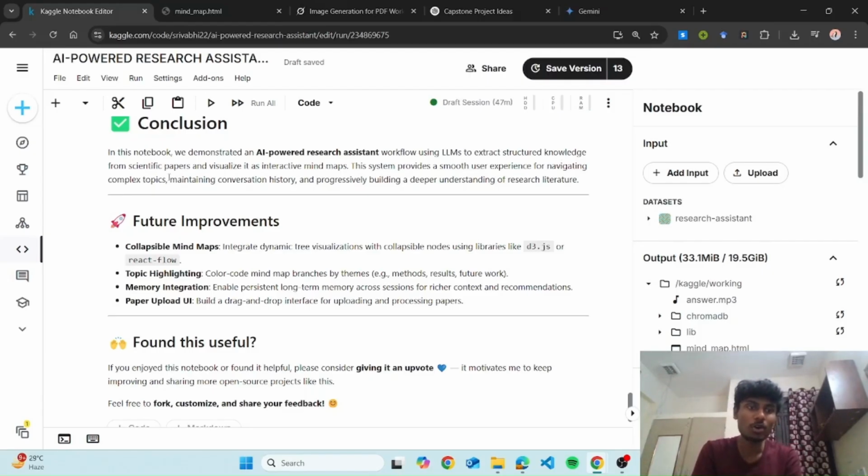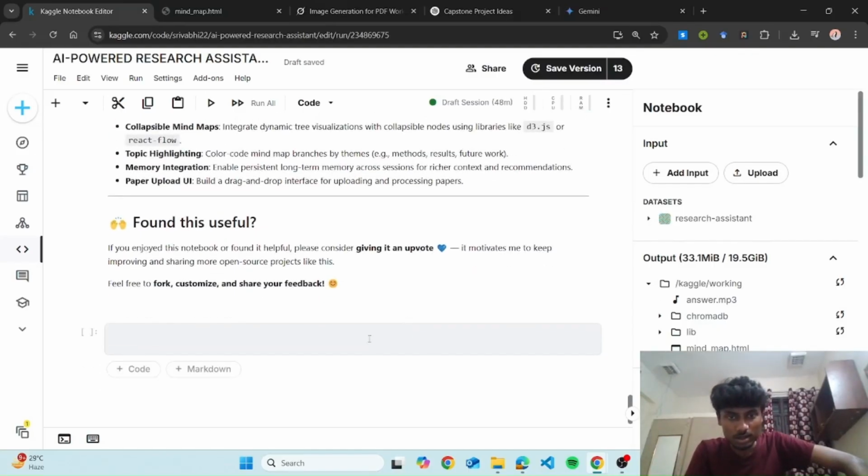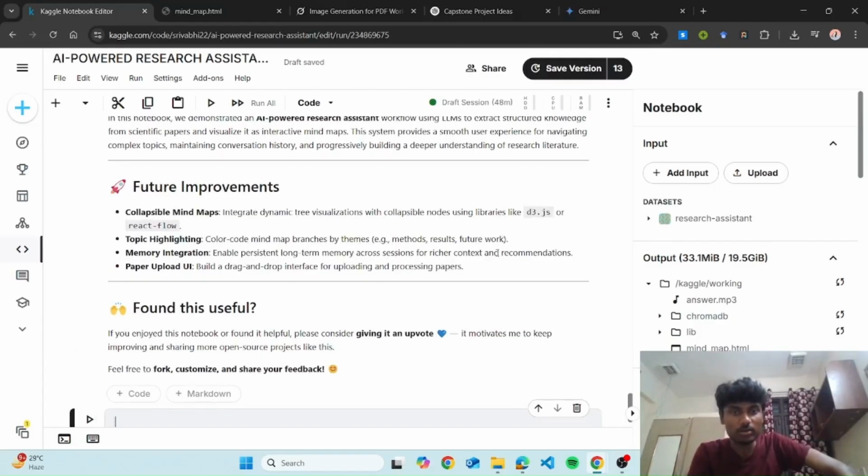Future improvement obviously involves features like collapsible mind maps, just like NotebookLM. Then topic highlighting, which topic is more important, all that stuff. Long-term memory integration can also be done, and multi PDF interaction can also be integrated in this too, right? We can also use the text to image generation feature for getting the summary of the paper in the form of images, not in terms of the mind map. And obviously we can also deploy this project using MLOps.